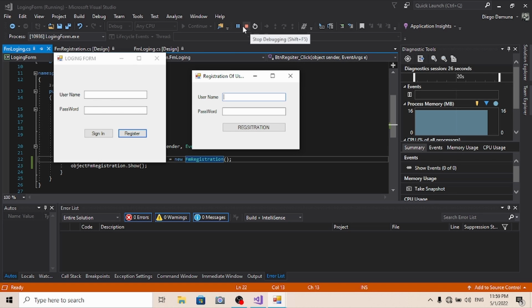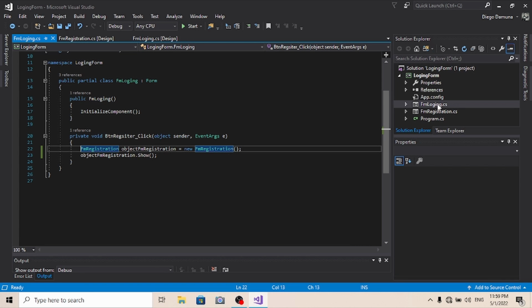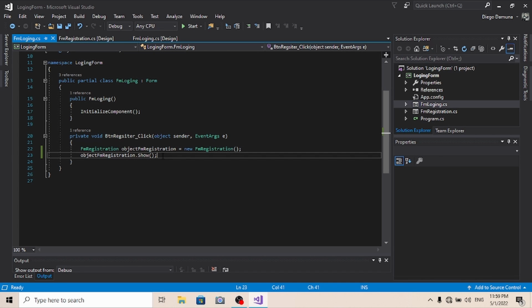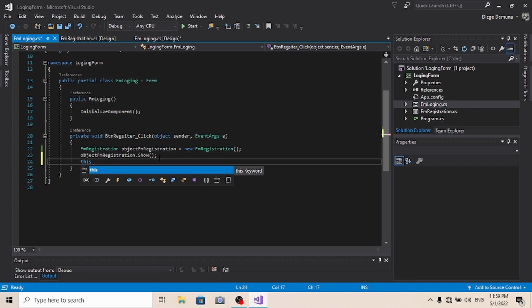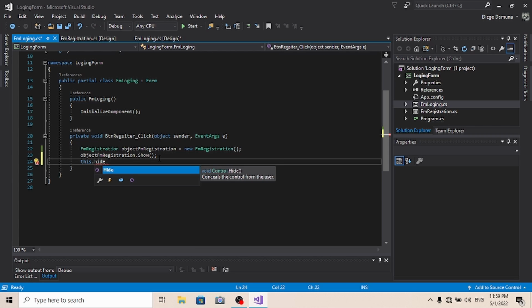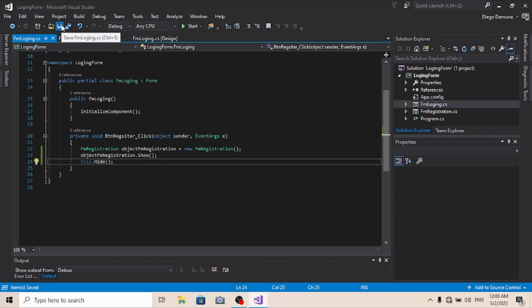Well, that is simple. Let me close this one. I get back to the login form, and then registration. Once I display the registration of the users, I want the login form to be hidden. So I'll come down here, then I'll say this dot hide semicolon. I save it, I put it here, then I come to start.